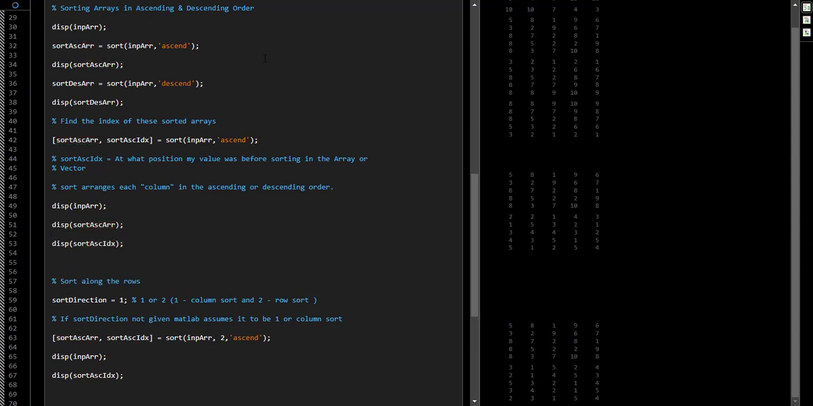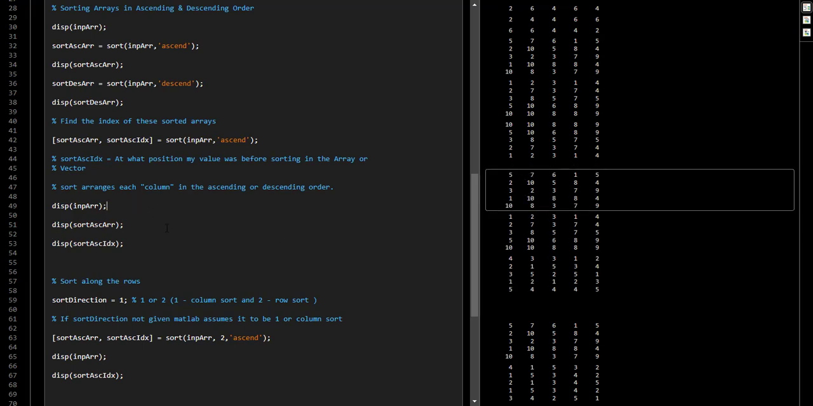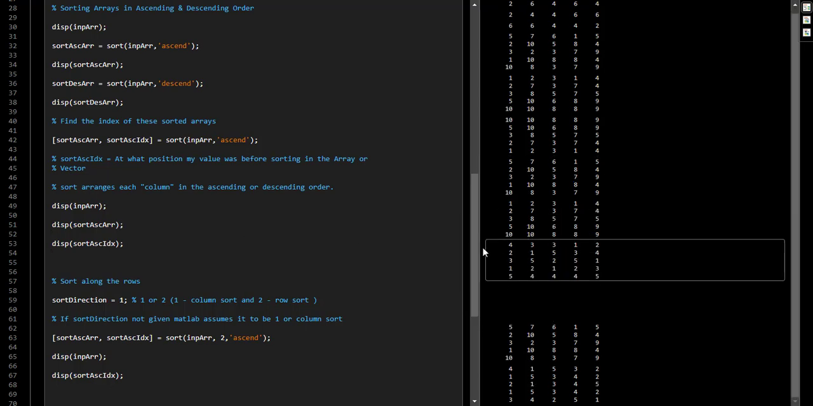Good. So now I have my input array. Then I have the sorted output. So it is sorted in ascending order 1, 2, 3. Each column is in ascending order. Then I come to the index value. If you see this, it tells me at what position the values were before sorting. So when I take the value after sorting, which is 1, this 1 was in the 4th place.